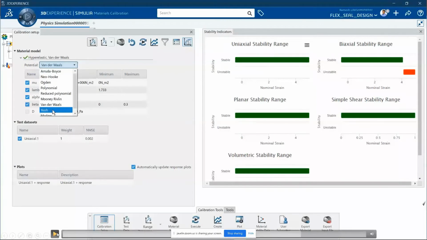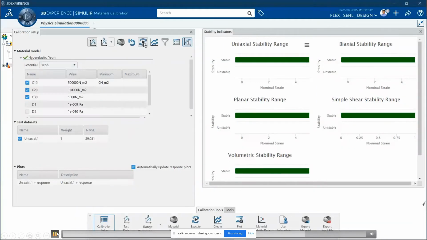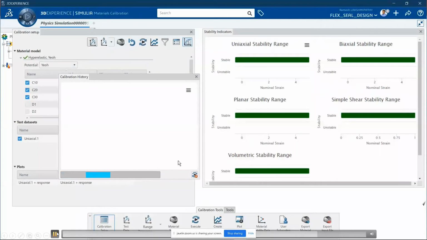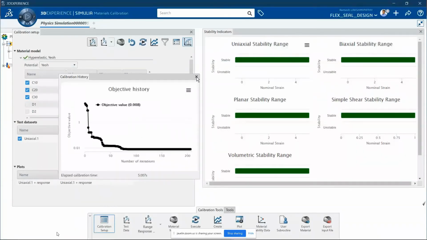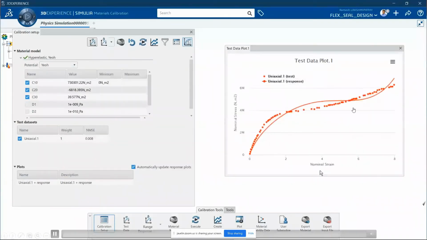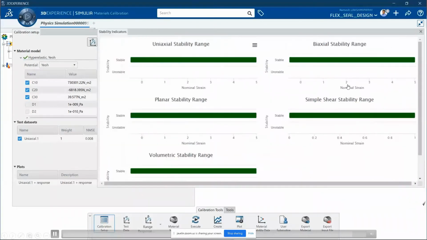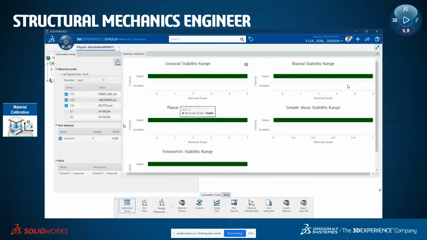So if that was a strain range that you thought you were going to be operating in, you could go back and say, look, I want to pick a different material model and ensure that it's stable in that range. And then obviously, you can export this material model and use it in the platform. So very, very powerful. I think SolidWorks simulation had some of this capability, but it certainly was not as powerful as this.